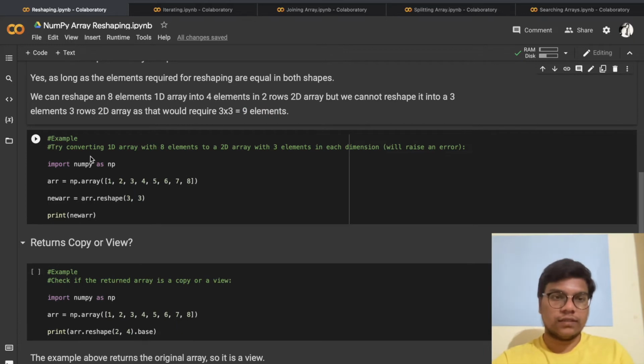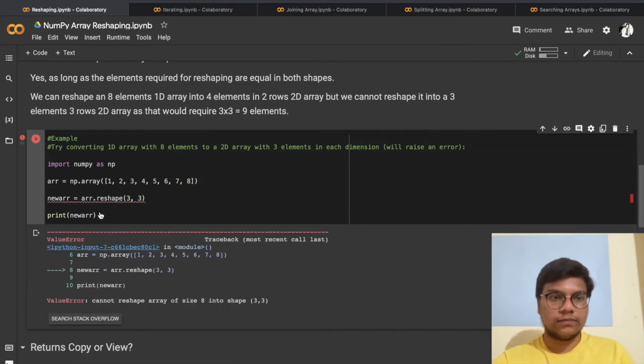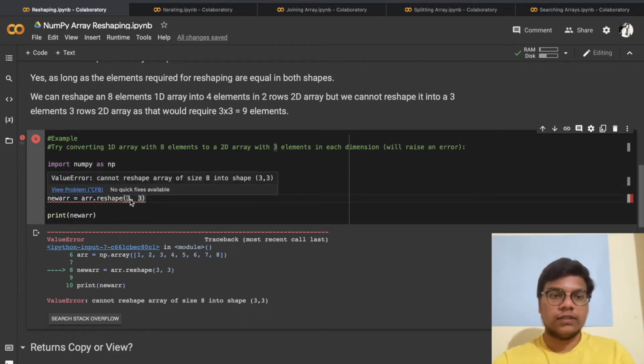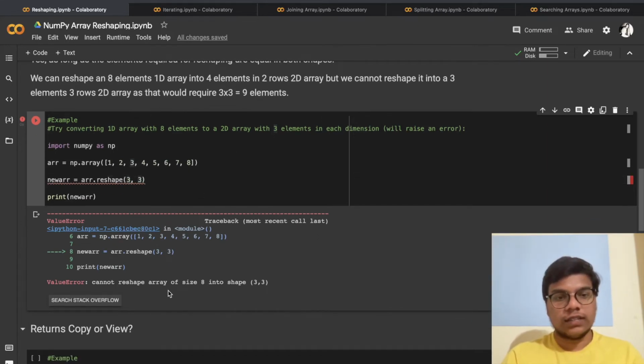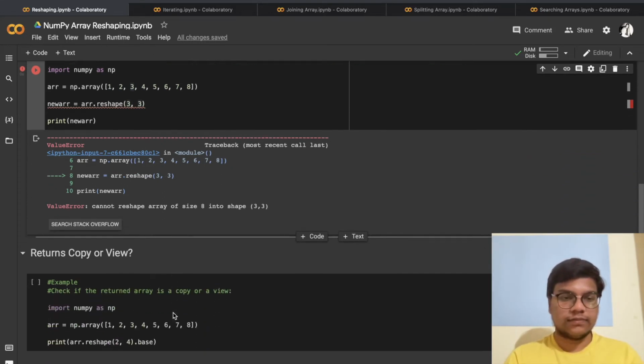Here you can see I'm just going to run this. We got an error. Here you can see the number of elements is 1 2 3 4 5, we are having a total of 8 elements, but what we are doing here is asking for 3 rows and 3 columns, a total of 9 elements. We can't arrange that, right? That's why it's throwing an error: cannot reshape array of size 8 into shape 3, 3.